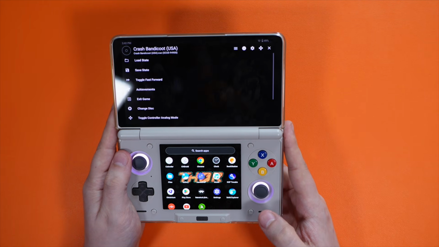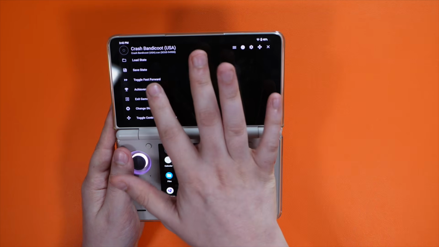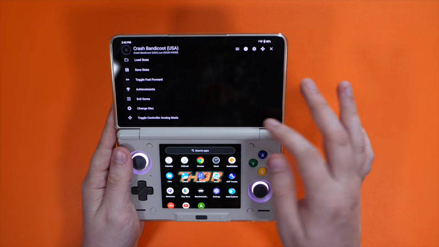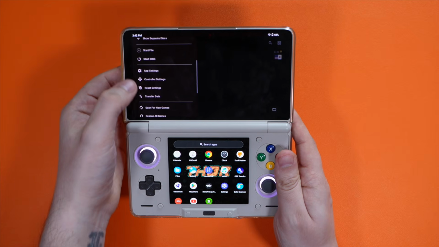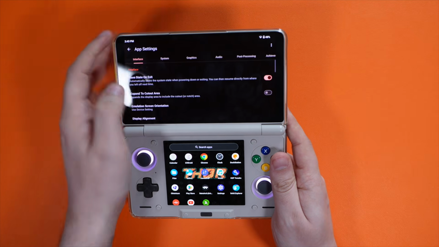So we can press our back button. From the back button, we can access our achievements. We can exit the game from here. So we're going to go to our burger menu. We're going to go to app settings.